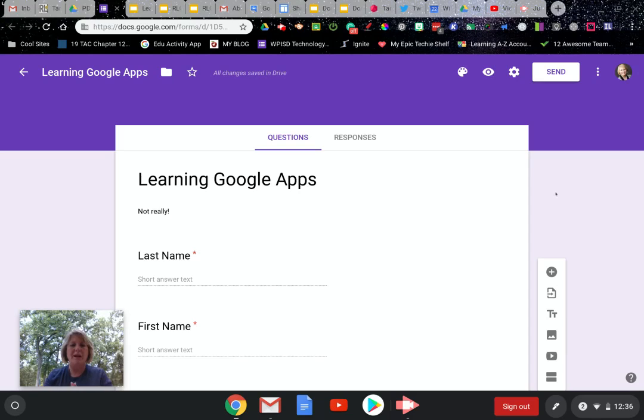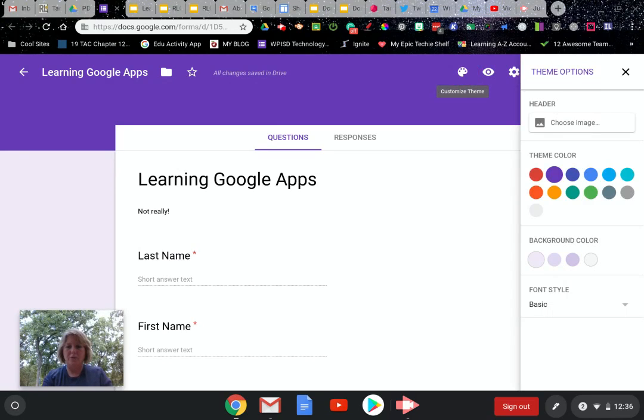But before we do that, let's look at the appearance of it. It's really easy to change. So let's customize the theme. It's the little paint palette up here. So if we click on that, we're able to choose the theme color.